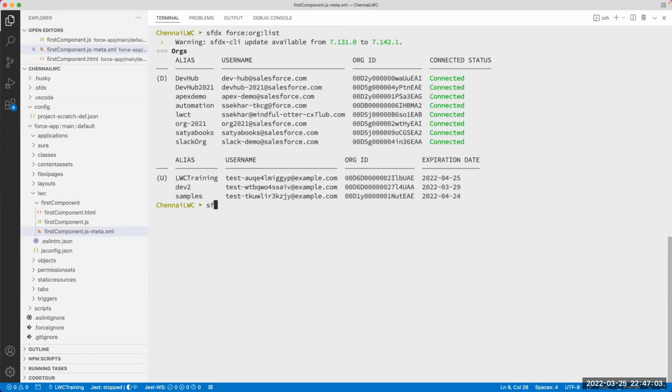I can say SFDX force org open command, and I can use the -u option and give this LWC training as the org which I want to open. This is one way. I know this is definitely a hard way. For those who haven't worked on Salesforce CLI, it would definitely be scary. So I'm not going to use it.